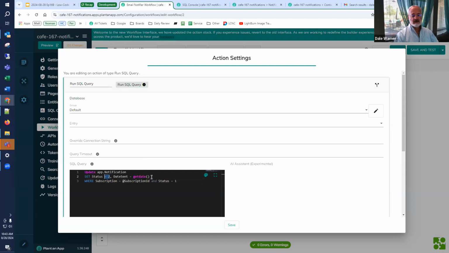And we're setting the date sent as a get date. This is one way to do it. I could have looped through the list again or updated the item as soon as the email was sent. So there's different ways to go about this, but this is the way I've chosen. That means this will make sure that we never send the same one again.